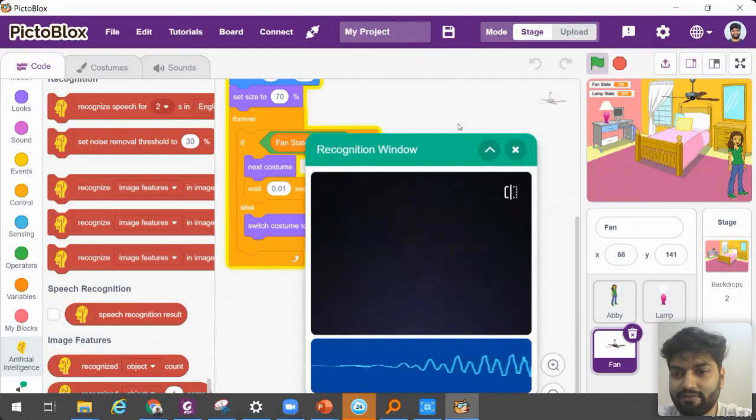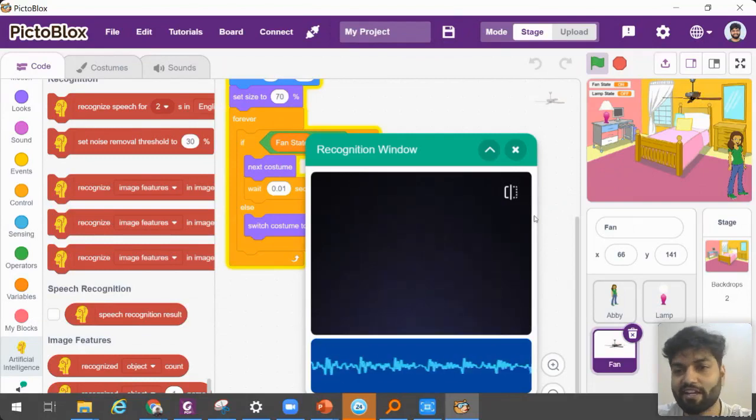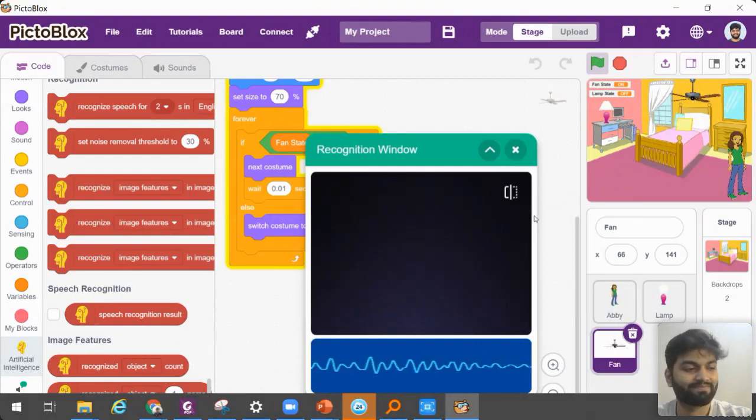How can we get the lamp and the sprite? So if you haven't got the lamp and the fan sprite, it's because we have given you the PictoBlox file as a starting point. You can get the PictoBlox file as the starting point from the link Ayush is sending on the group, yeah, on the chat.